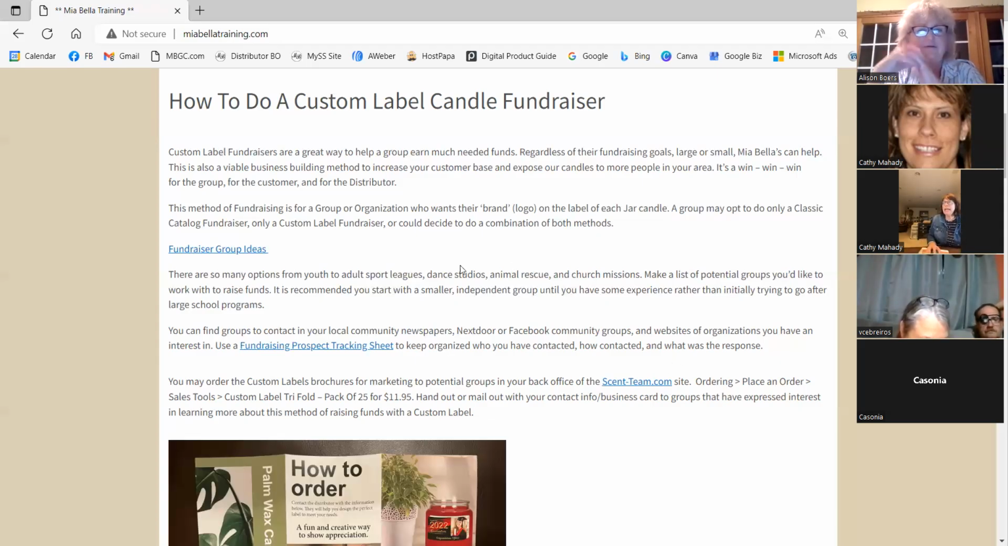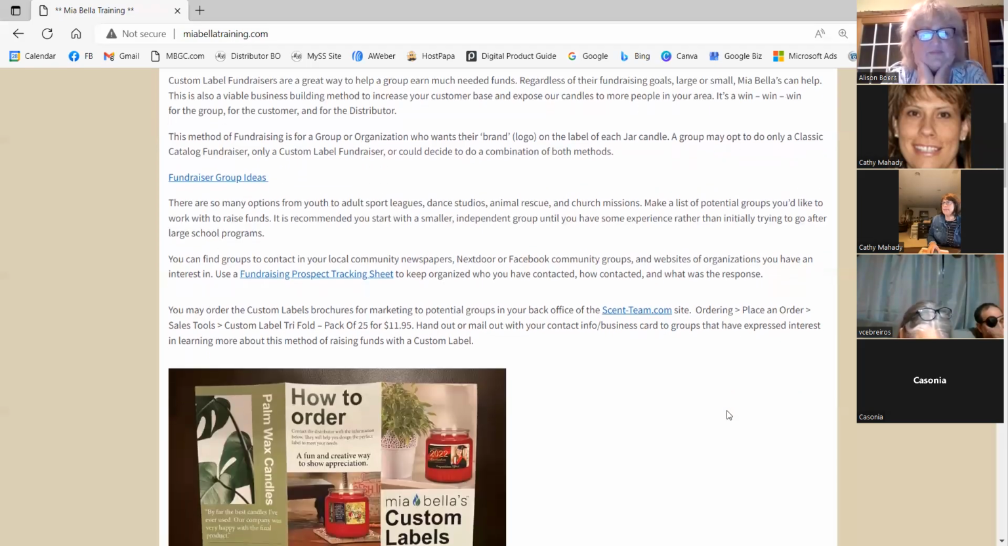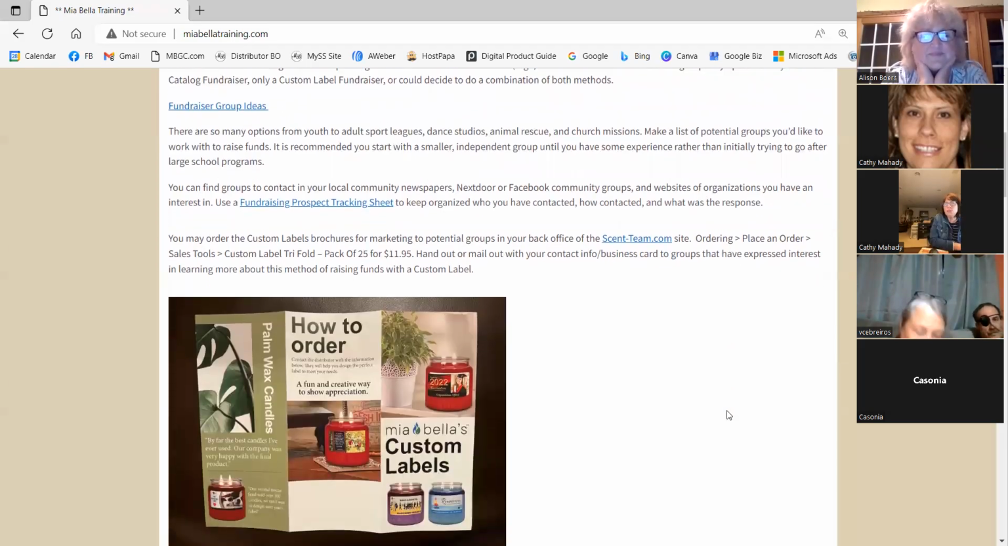On the custom label fundraising page, again, there's a link for the fundraising group ideas. As we've discussed, there are numerous ways of finding groups. The one part I really like about the thread on the Facebook group is the variety of groups that you guys are reaching out to. Honestly, I never really would have thought about sororities. But I'm going to be doing a fundraiser with my daughter for her sorority. She happens to be the VP of philanthropy, so she's in charge of raising funds for their cause.